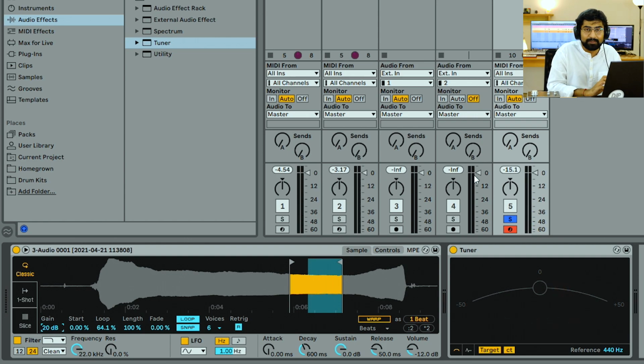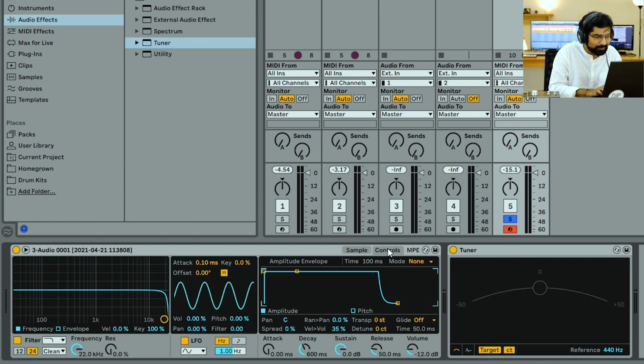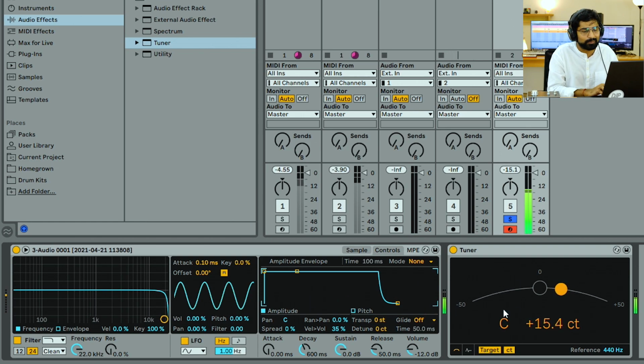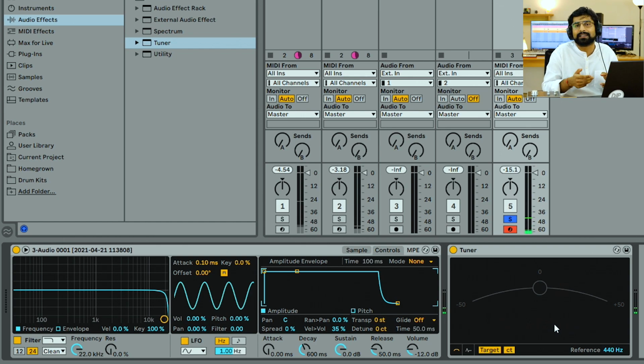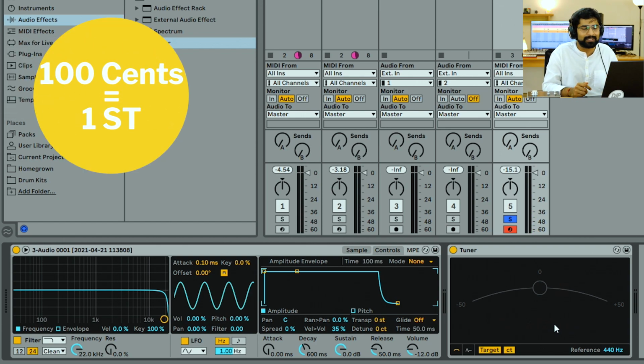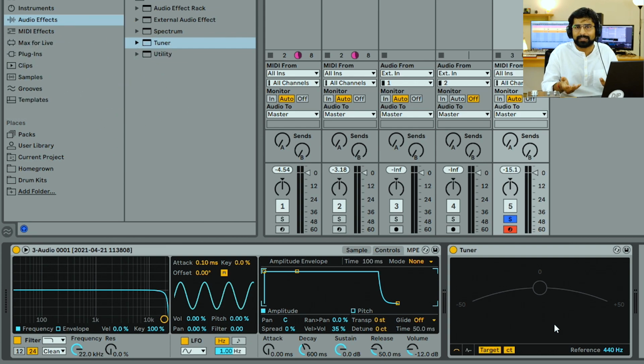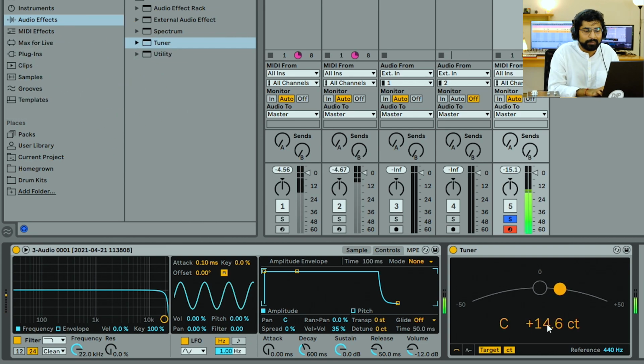The next thing we need to do is tune the sample. So I'm going to come into my control section, and before I do anything here, let's understand what we have to tune. If you look at this tuner, you can see that the note is C, but it is not exactly at the dead center. It's a little off in terms of cents. And what is a cent? You can say 100 cents is equal to 1 semitone. It's more or less like 100 centimeters make a meter. So my tuning is off by 10 to 15 cents.